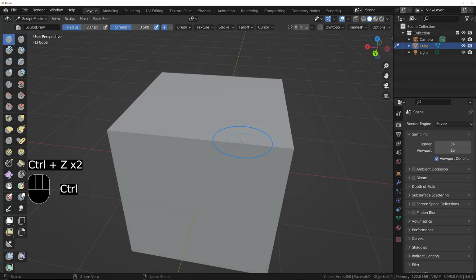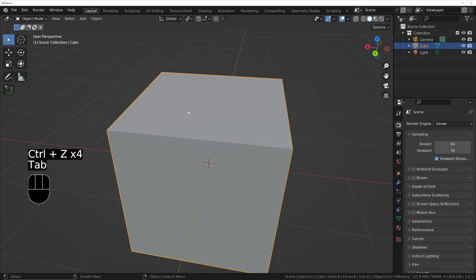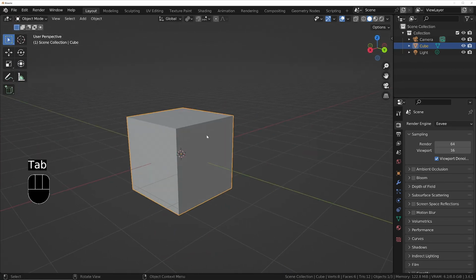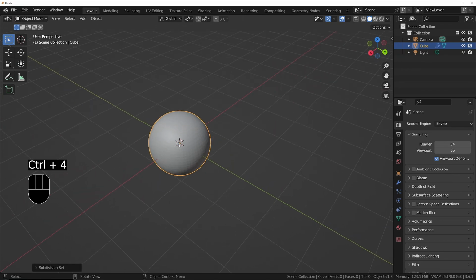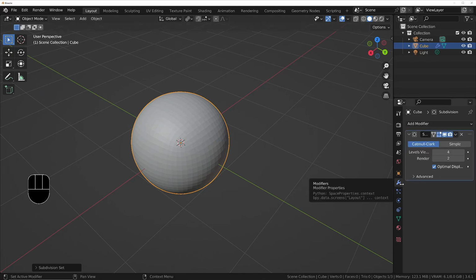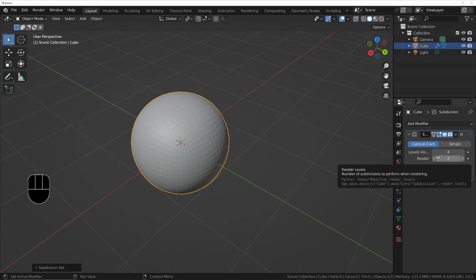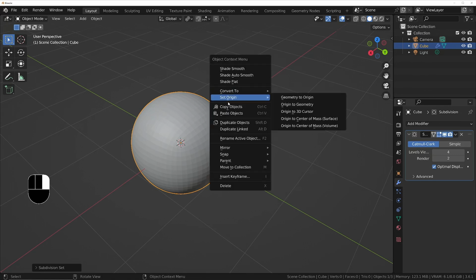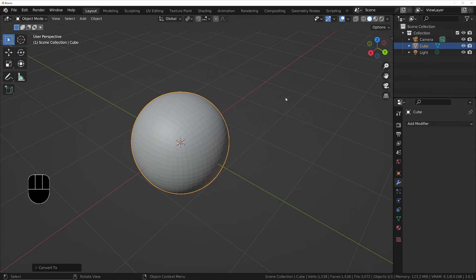Okay, so what we need to do, I'll just undo that, is go back into object mode. And I'm going to add a subdivision modifier. So Control 4 is going to automatically add a subdivision modifier for us, and we can see that in the modifiers panel here. And if I now apply this by either hovering the mouse over here and pressing Control A, or right click and I'll choose Convert to Mesh, and that will automatically get rid of any modifiers that we've got in the stack.